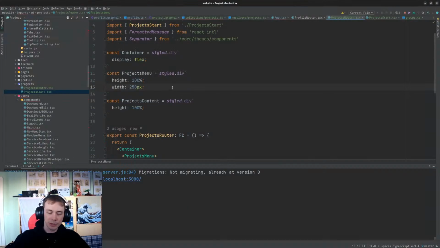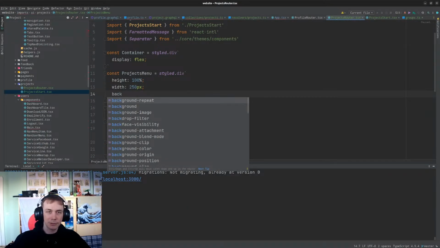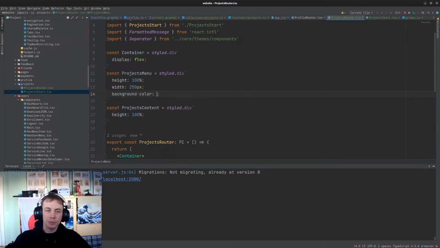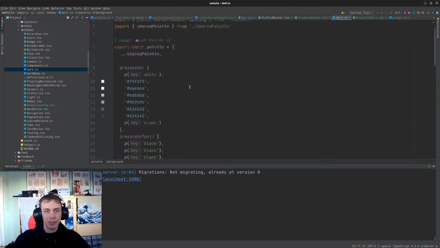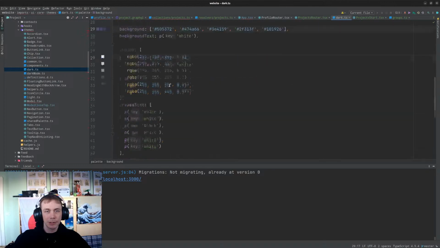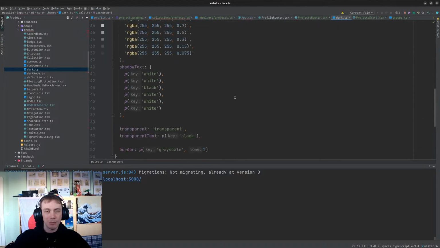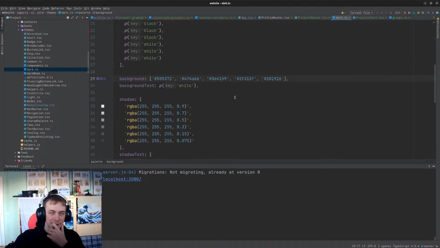We need for our projects menu some nice background color. Not to mention to also make sure it's nicely done. So we are using here the palette from Start Tools because we have a theme with all the different things. Since I'm on dark mode, let's check what we have here for an interesting color we can play with, a different background color.